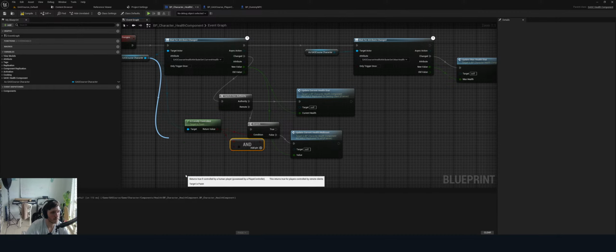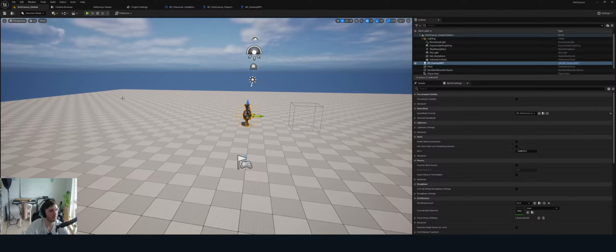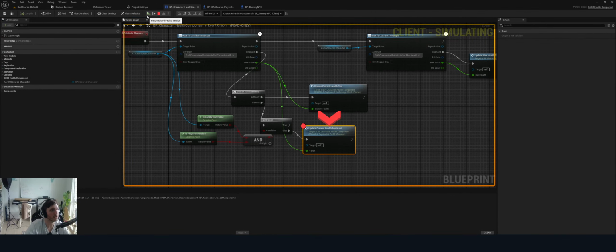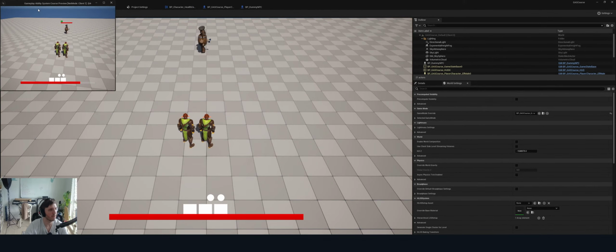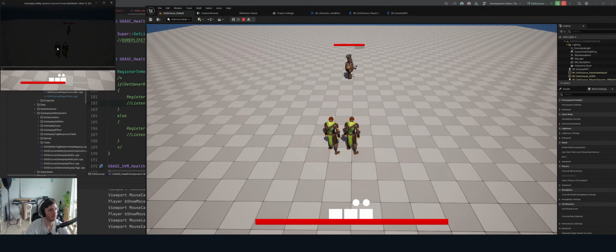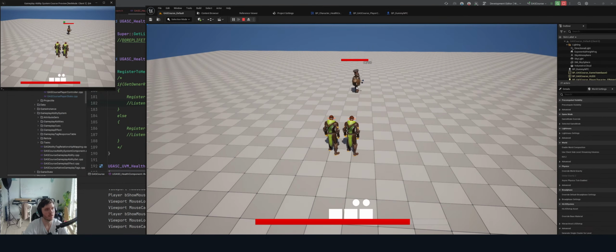So dummy NPC, yes. Yes. Can I get out of this? So that's fine. It's being replicated, yes. But that is also being replicated. Why?